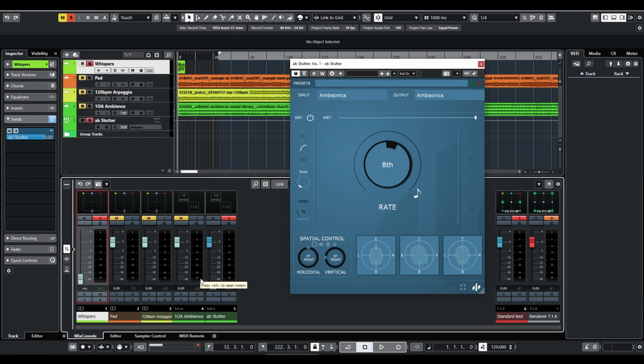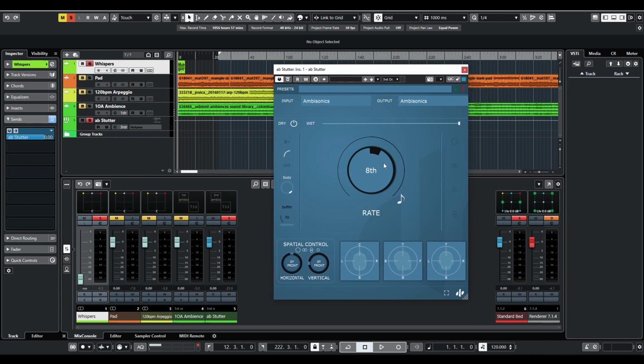Now, based on all the controls that I explained in the previous chapter of this video, I'm just going to create something with this whispers track without listening to the dry signal. So I'm going to increase the buoyancy so that I can play with all my dimensional planes, and I'm going to lower the buffer, and I'm going to loop it.